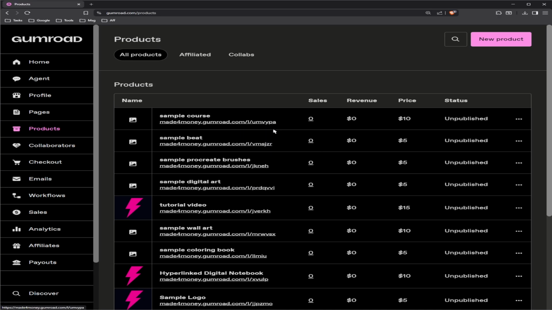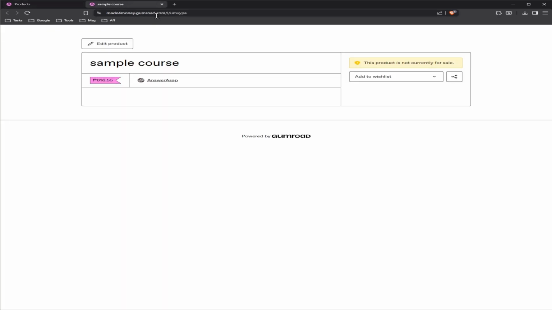Right click on the course, open link in a new tab, copy the URL, and post it wherever you want. It could be Facebook, Instagram. Use the link. All right, and that's how you sell courses on Gumroad.